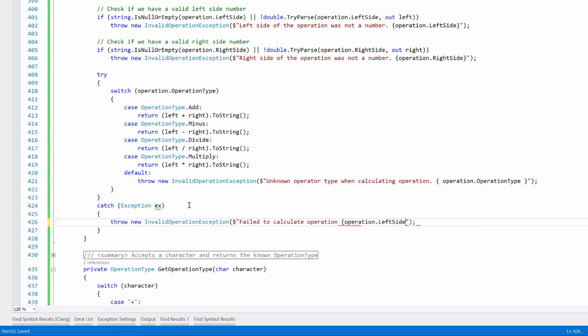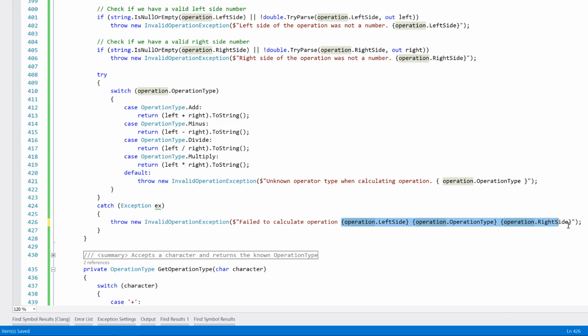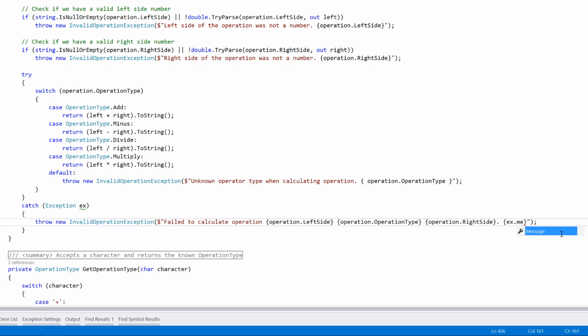So operation.left side, operation.operation type, then the operation.right side. So this will simply output, in our case, 4 plus 5. So we're going to say failed to calculate operation 4 plus 5. And then we're going to give the reason why, which is the inner exception. Well, it's not the inner exception, it's the message of the exception that got thrown by the system itself.